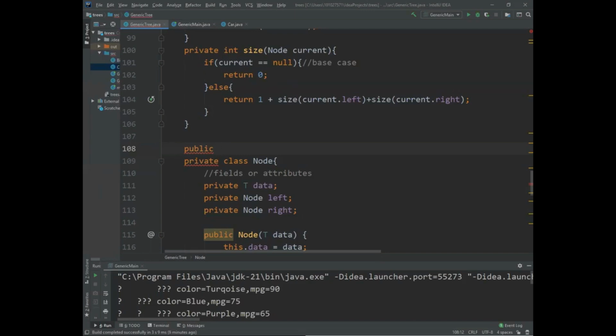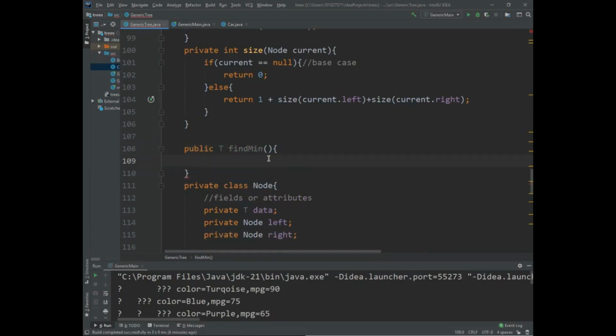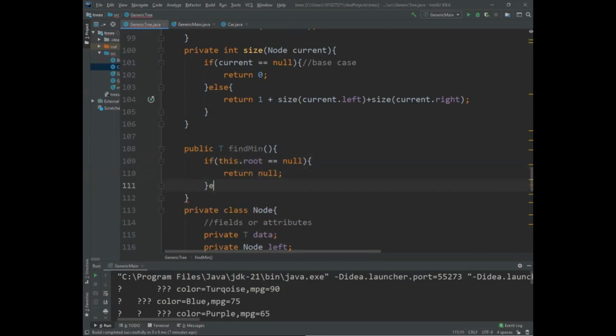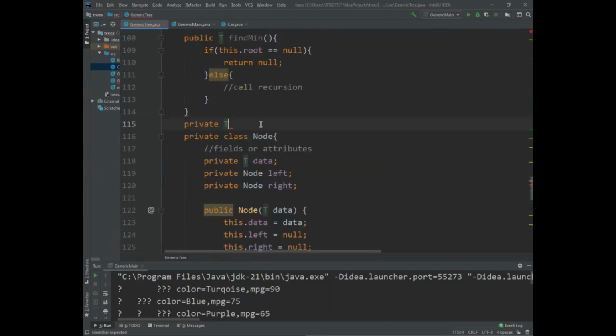And what data type is it going to return? T, right? So it's going to return generic data type because that's what we're holding in the tree class. And we're going to say find min or get min. So use find min function. And what are we going to do in here? If the tree is empty, so if this dot root equals null, return null, and then we can do what happens here. Call recursion, yep. So we're going to call recursion. We're going to write the private method first, and it's going to be similar to the find min that we did above. It's going to be generic data type return.